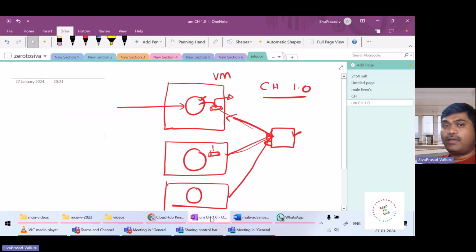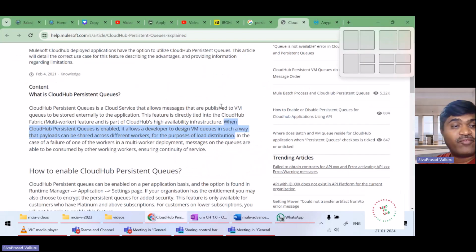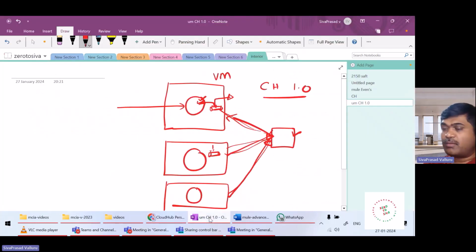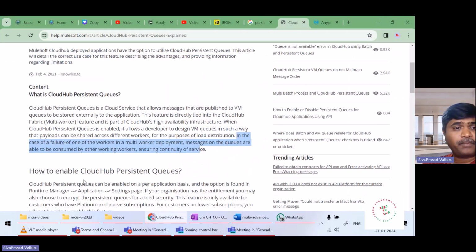So all the workers will be sharing this persistent queue. The data in the persistent queue will be visible to all the workers, so load distribution will be enabled by default. In the case of failure of one worker in a multi-worker deployment, messages on the queue can be consumed by other workers, ensuring continuity. So even if one of the VMs crashes, no problem. The data is still available on the network storage.